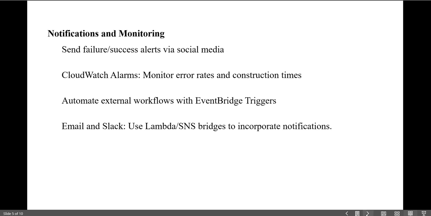Notifications and monitoring. Send failure and success alerts via social media. CloudWatch alarms monitor error rates and execution times. Automation: automate external workflows with EventBridge triggers, emails, and Slack. Use Lambda and SNS bridges to incorporate notifications. Use SNS to send notifications on build status. EventBridge can automate a response like rolling back failed deployments. Logging and metrics in CloudWatch help track performance and identify issues.